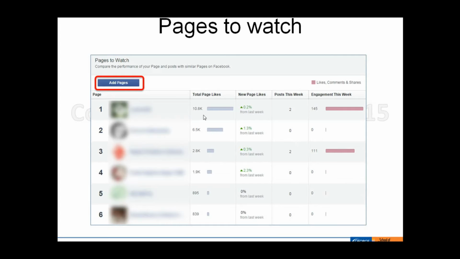So you can see this one has almost 11,000 likes and had some good engagement this week. 145 likes, comments, and shares, doing pretty well. And they're up from last week. Not as much as these guys in terms of new likes, but pretty well. So this allows you to keep tabs on your competition or your colleagues, and it provides a lot of useful food for thought for how you might want to evolve your content.